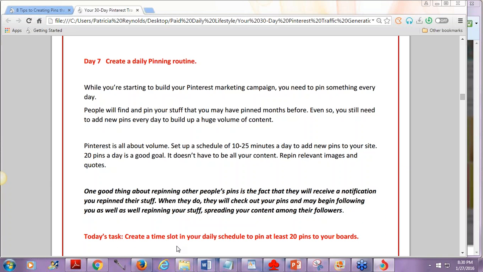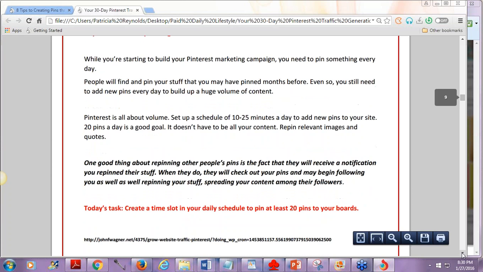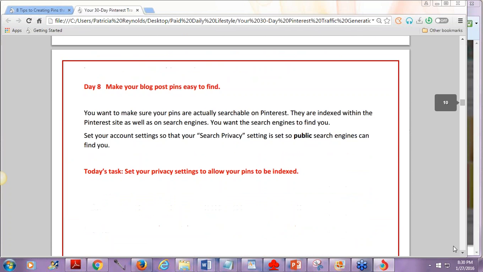So this task is to create a time slot in your daily schedule where you'll pin at least 5 to 20 pins to your board. On day 8, you want to make your blog post pins easy to find. And all that means is in your account settings, there is a button that you want to switch from private to public, so that the search engines can actually find you.